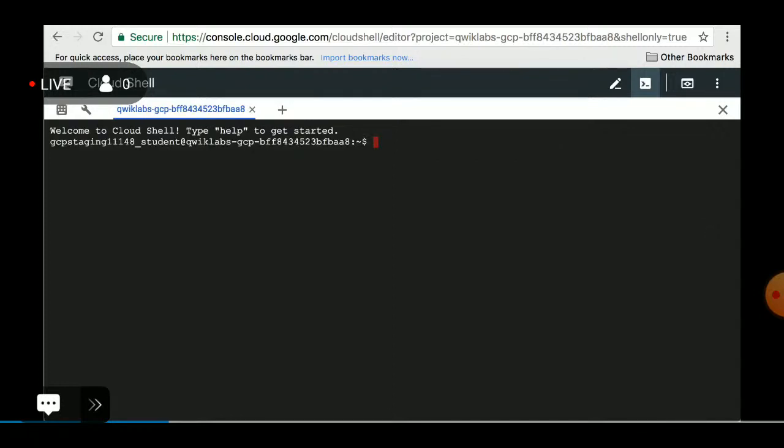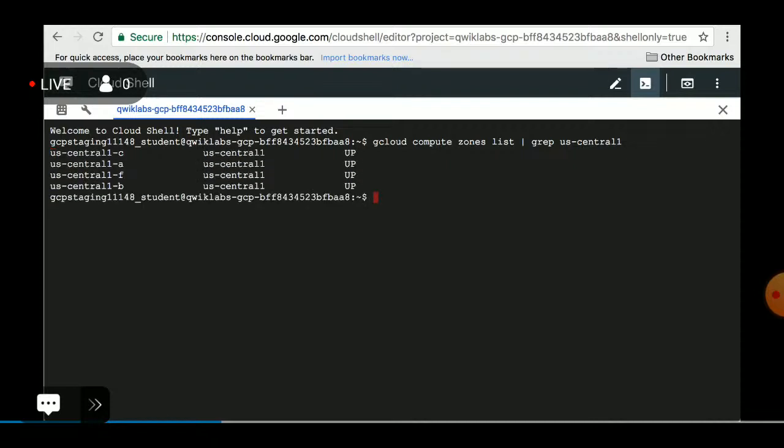I'd like to put this virtual machine in the same region but a different zone as the previous one. Our first VM is in the US Central 1 region. Let's display a list of all of those zones in that region. There are 4 zones and they're all up. I'm going to set my default zone for new virtual machines to Zone C.